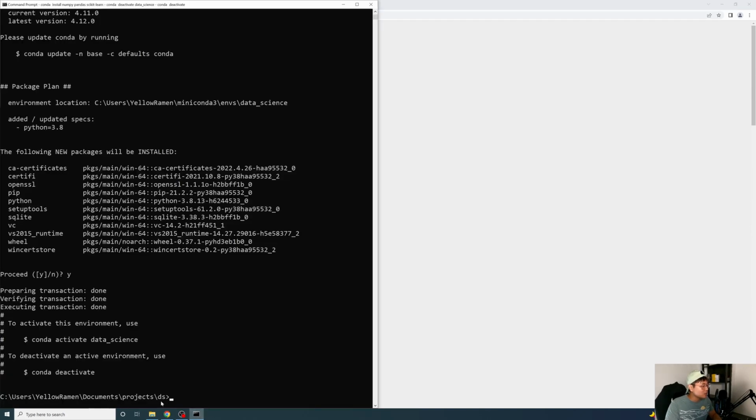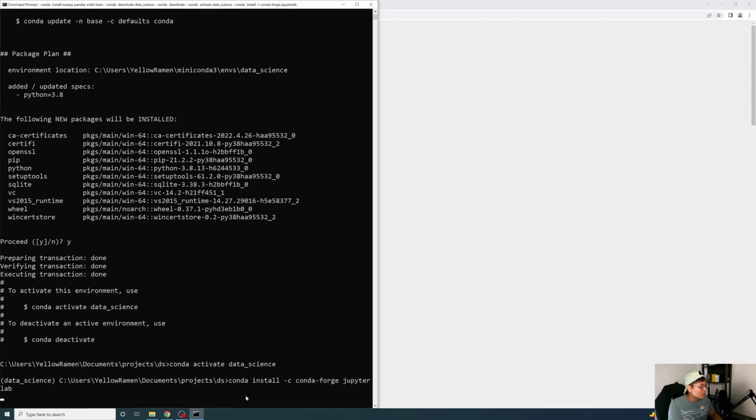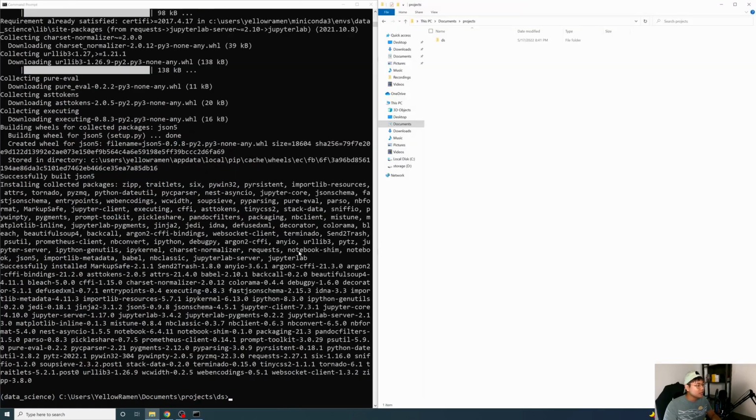And coming back to the command prompt, we'll see to activate this environment, conda activate data_science, and to deactivate, conda deactivate. So from here, we want to activate the environment first. And once you see data_science on the left side, that means you have activated your environment. And we want to install JupyterLab into this environment, so we're just going to paste and enter. And I'll cut this out while it's installing because it's going to take a while. It's done.